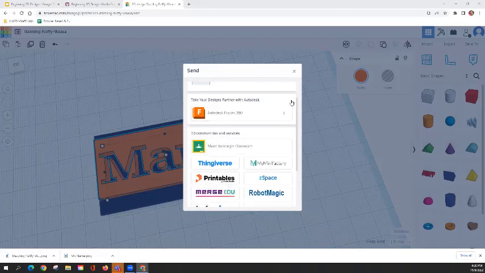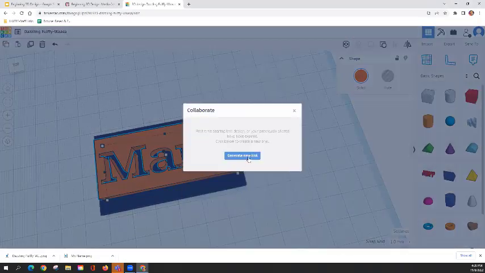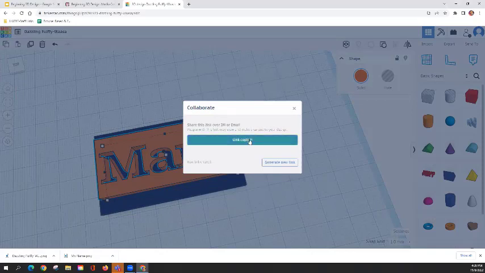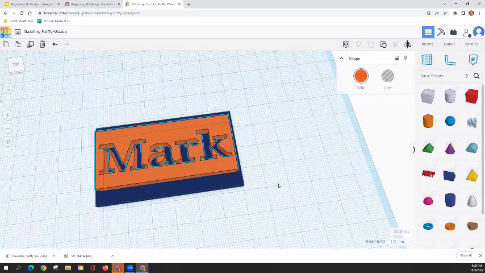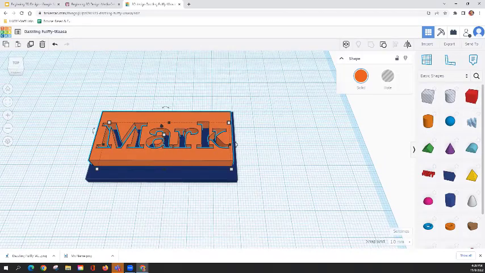Okay, another way to share it, if you scroll all the way down, is by a link. So click on invite people. I'm going to copy the link and then share that because it's just a link. If you click on the link, it should open up my name in your Tinkercad. It's a collaborative link, so you probably could add something to mine. Be nice, okay? Put a trash can on my name tag or something.